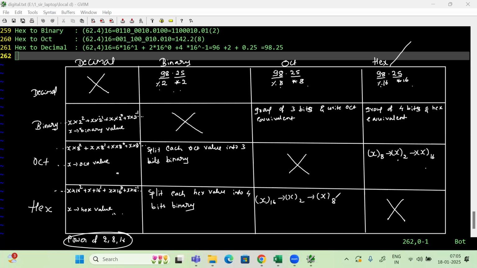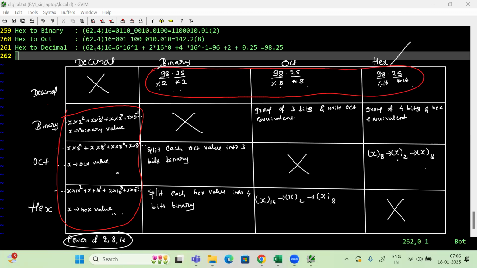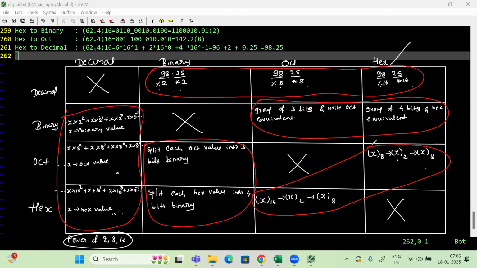So totally, number systems, if you are asking, can I categorize them into one zone? Can I categorize it into another set of rules? Can I categorize them into another set of rules? Can I categorize into one set of rules?